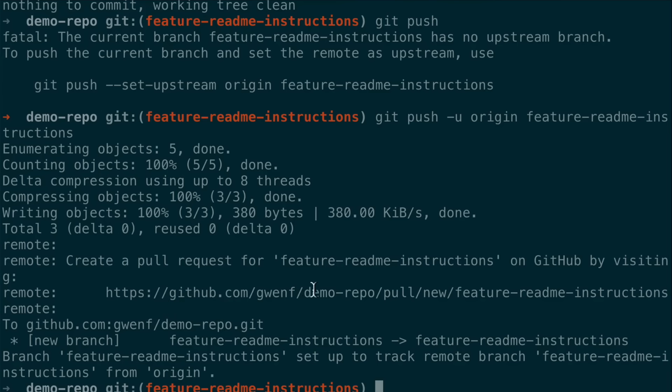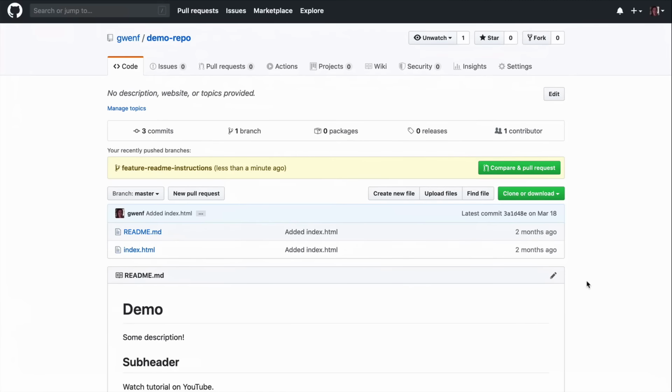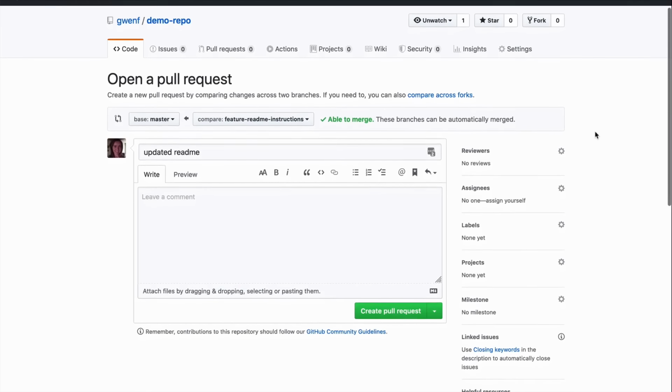And I could go straight to this URL, but I'm going to show you how to do it manually on GitHub first. So I look at my GitHub interface, and you can see already GitHub picked up on the fact that I just pushed a new branch. So now it's asking me right here if I want to compare this new branch to another branch and create a pull request. And it takes me to this screen here.